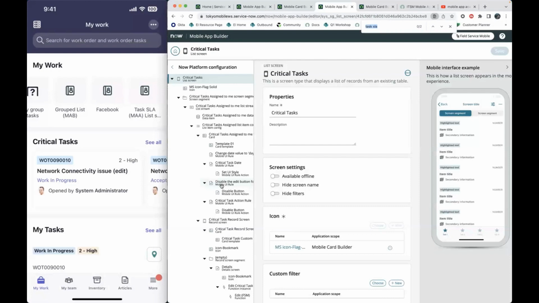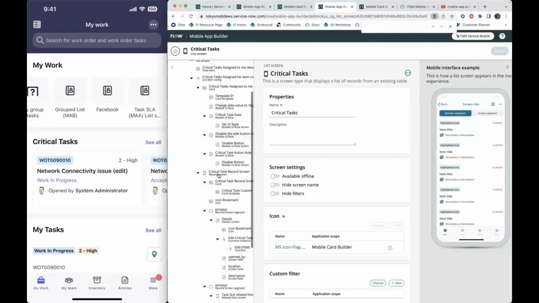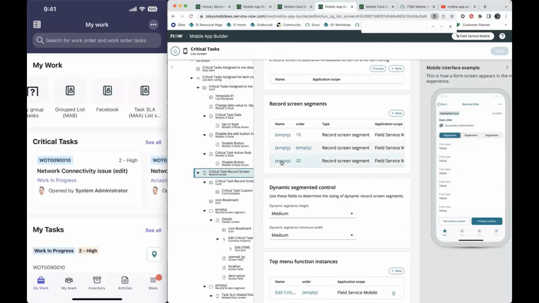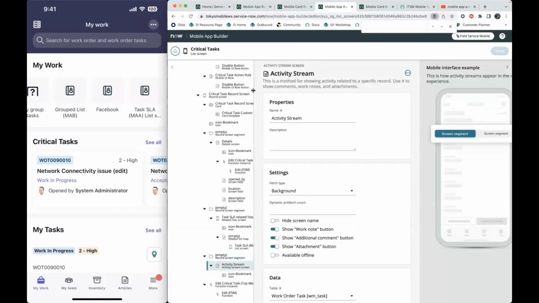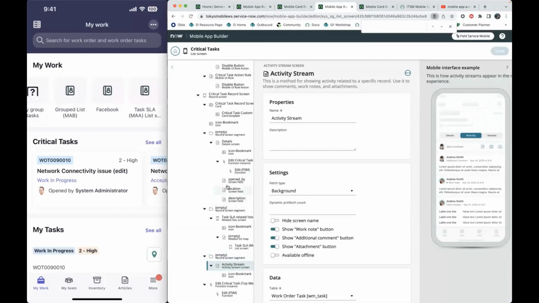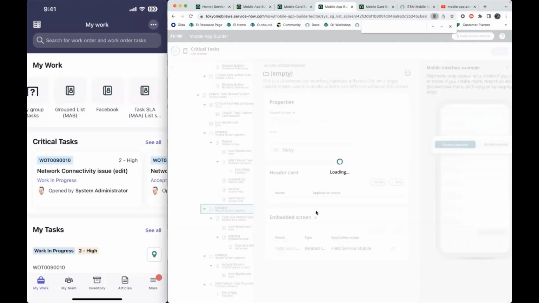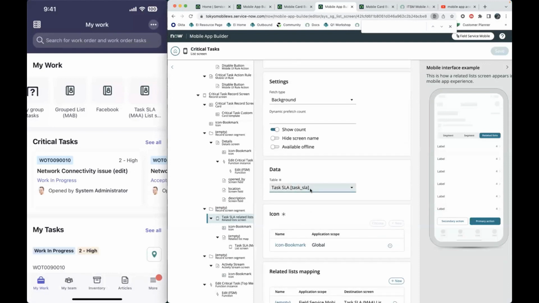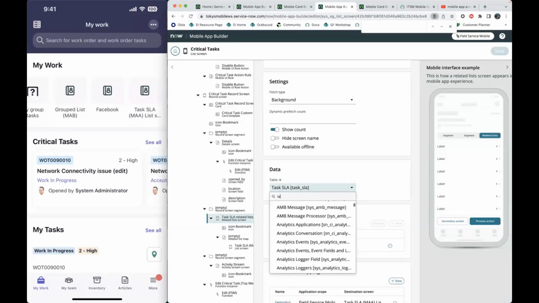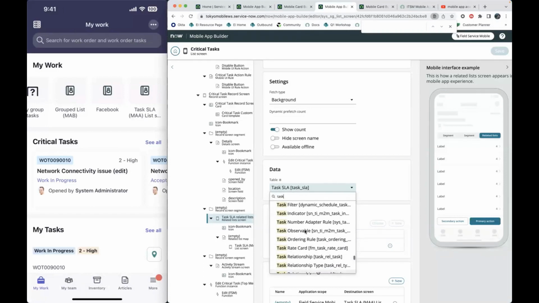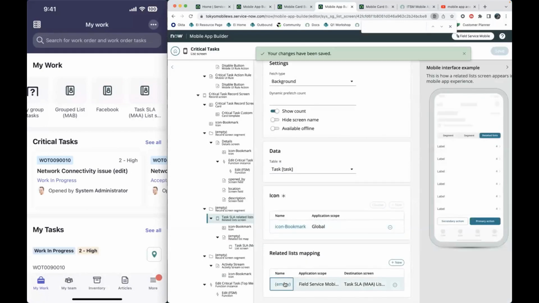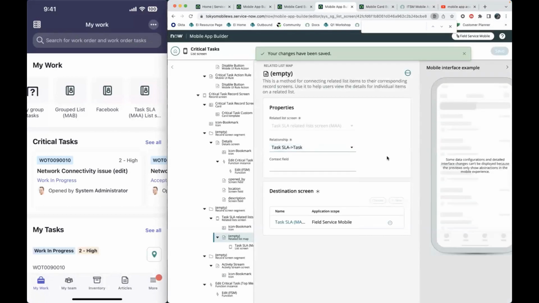So let's go to record screen. Related list. Oops. Related list. The table should be parent. So this should be task. And then there's my relationship.